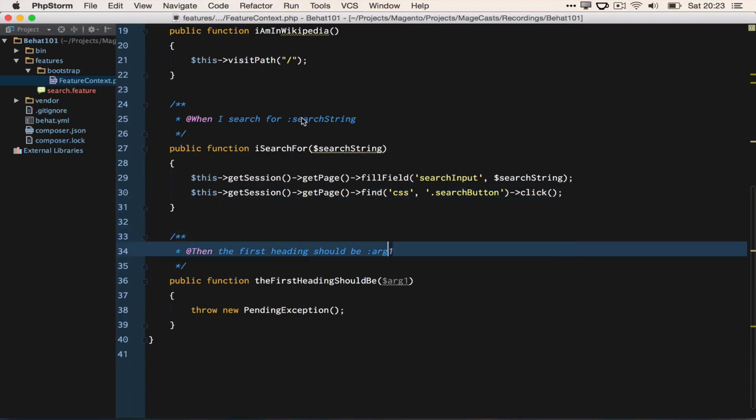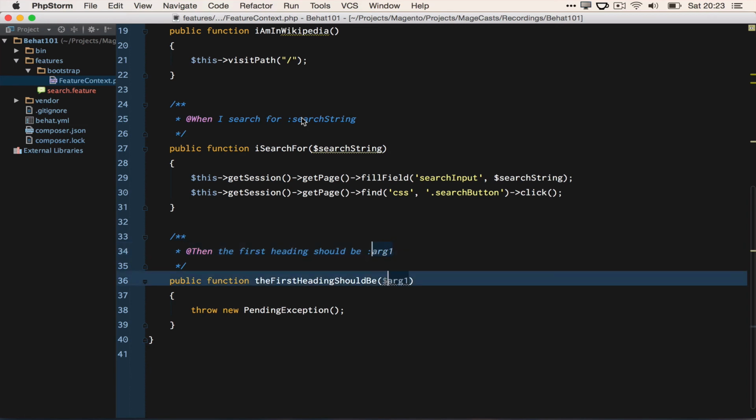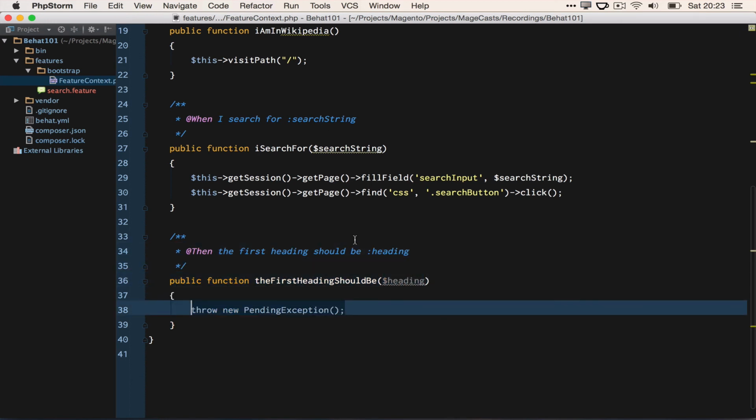So again, we're going to change the variable name. This is important because they're named variables, so we can change both of them so that they both align correctly. Now what do we want to do? What do we want to check? So let's grab the page heading in a variable, and we can find it on the page again.